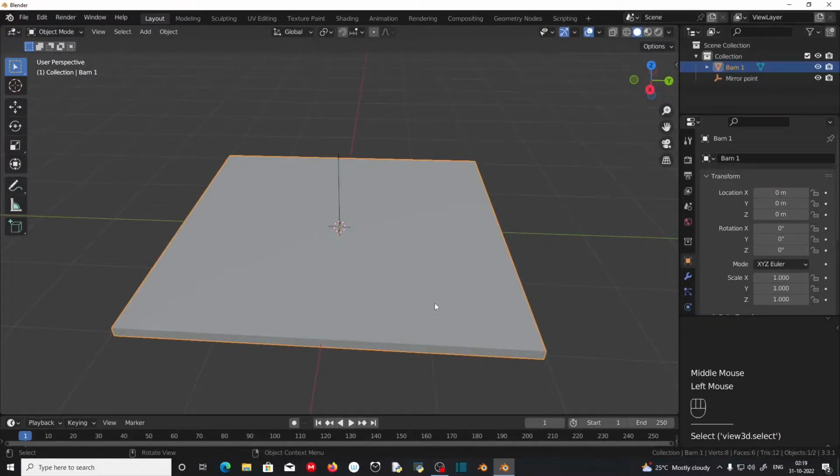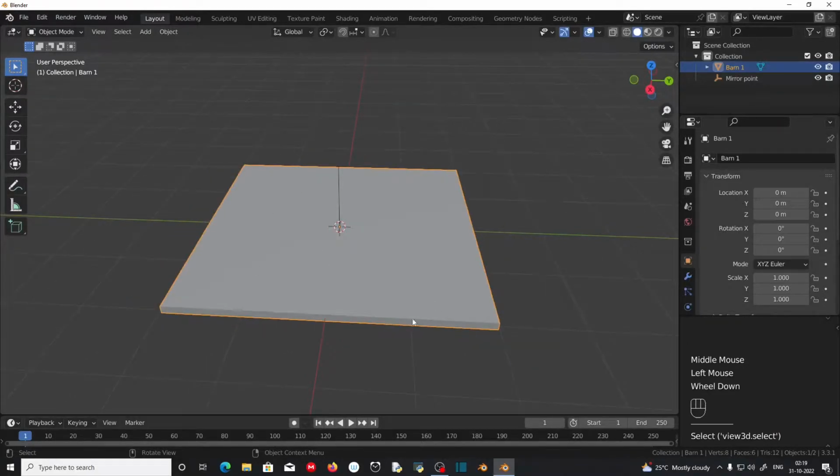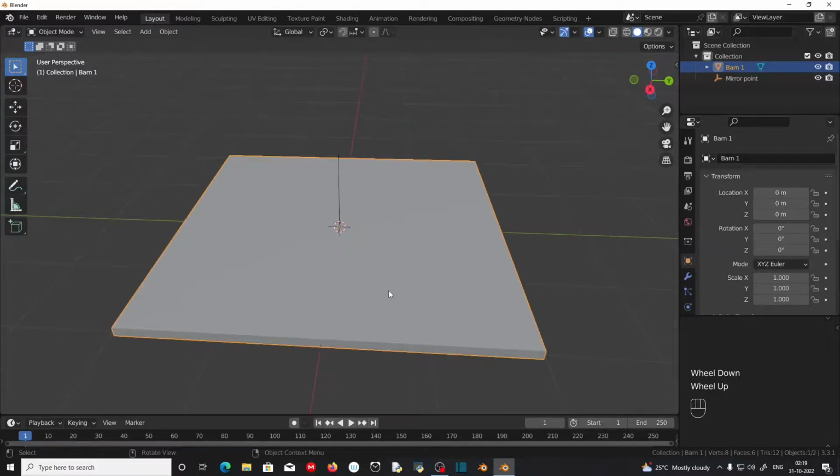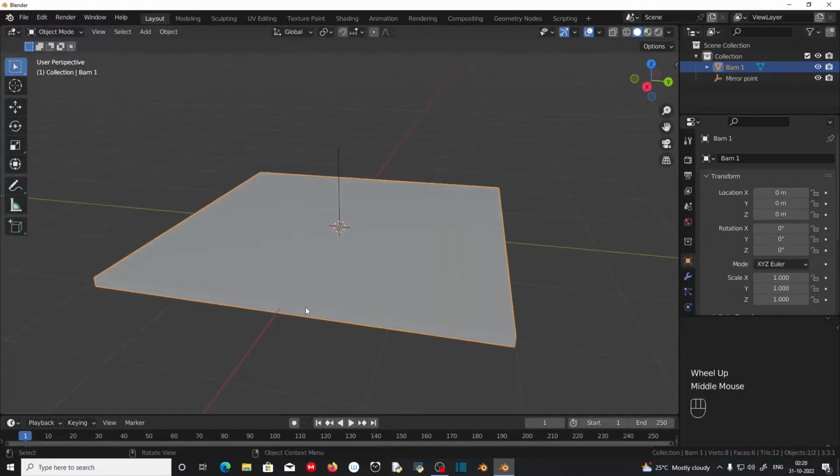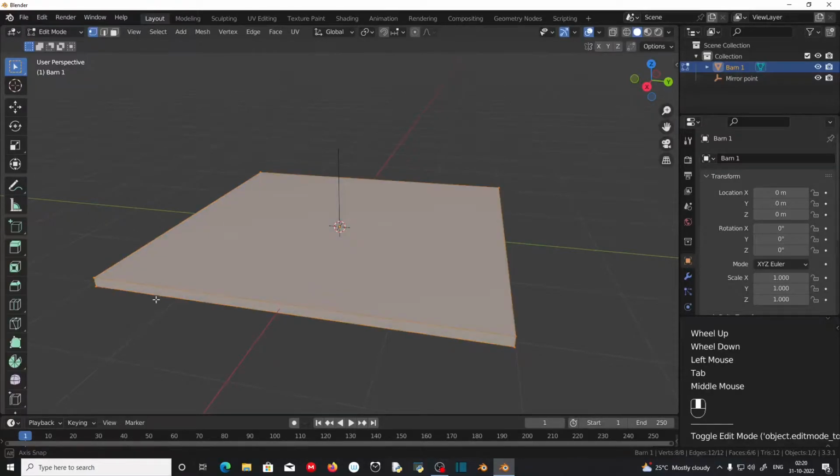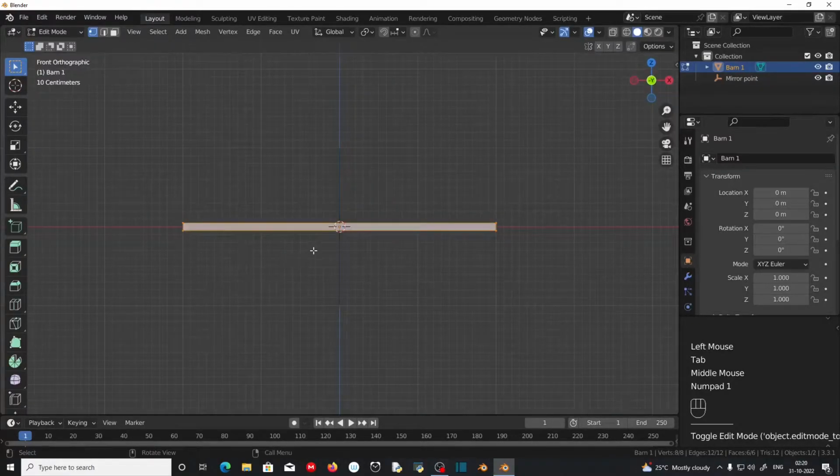Then select the cube. We need to place a mirror modifier to this cube so that we only need to model on one side of the barn. That is much easier and faster that way. So select the cube, go to edit mode using Tab, go to front view using numpad 1.